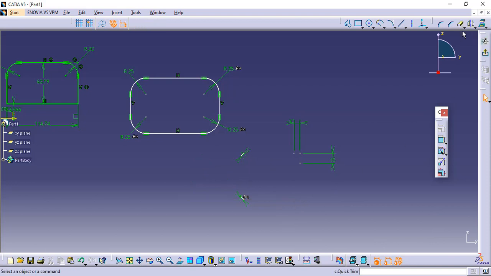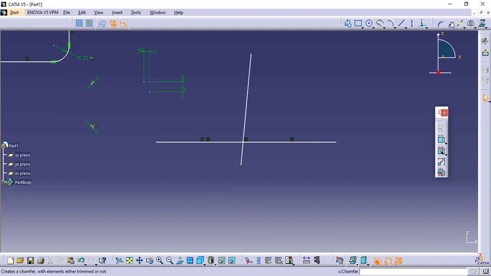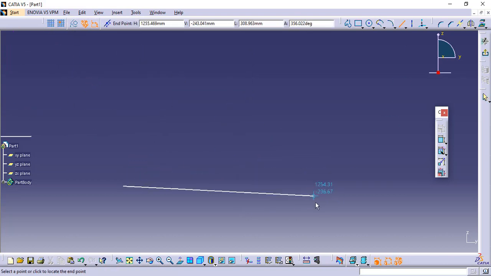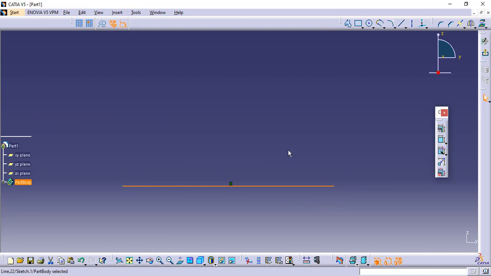Okay, now the next one is break. What is break? If I explain the break command, I will make one line. This is the line. I want to break this line in two halves with respect to this line. So first I select the break command. I want to break this line with respect to this line. Now this line is broken in two halves. And I want to trim this portion. So I will go to quick trim and trim.